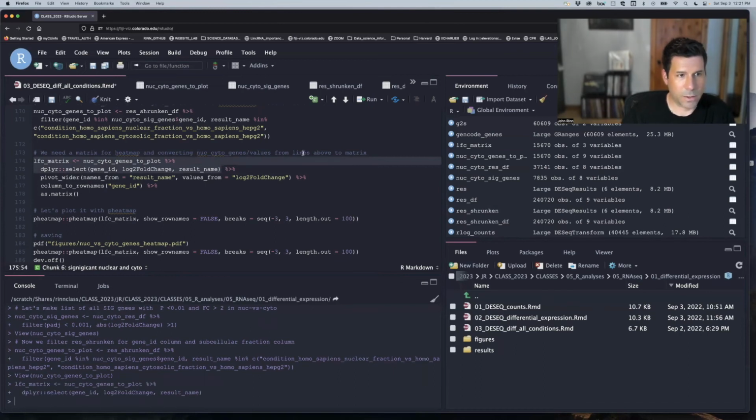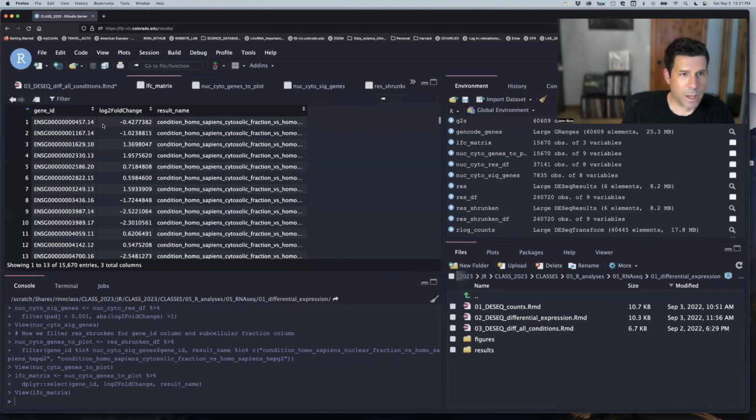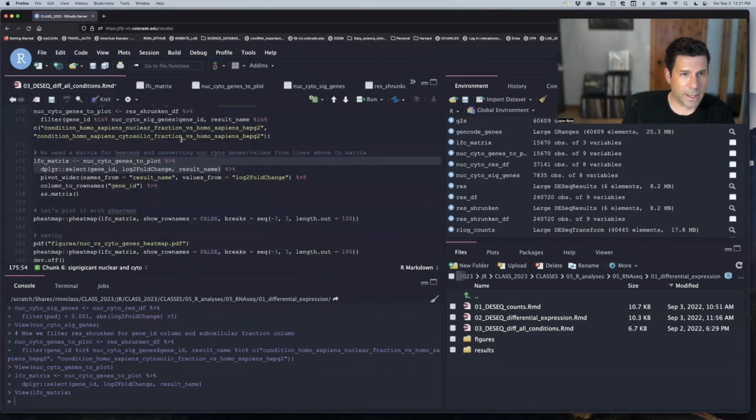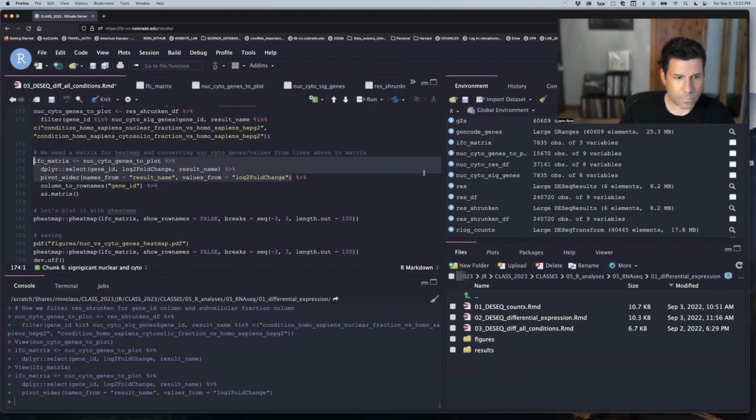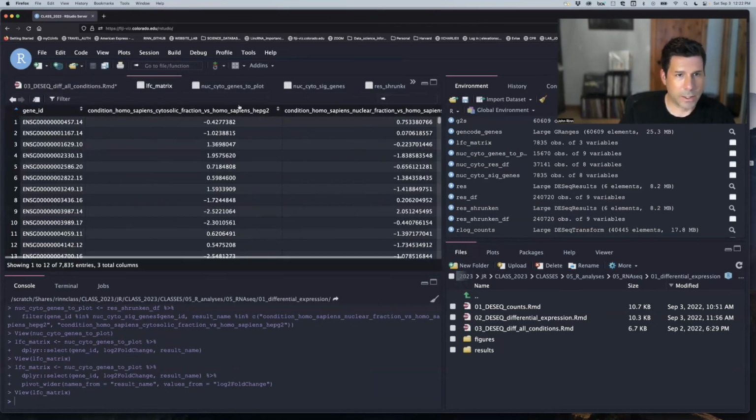So this, we're just selecting out the columns we want. So if we look at LFC matrix here, we just have the 3 columns: gene ID, log fold change, and result name. Okay, so that's handy. And now we're going to pivot wider on result name so that we're going to make a bunch more columns and basically end up putting the log fold change of each condition next to each other. So we'll have them all in one handy matrix. So if we look at that pivot wider here, we're now going to have a log fold change for each condition, which we see here.